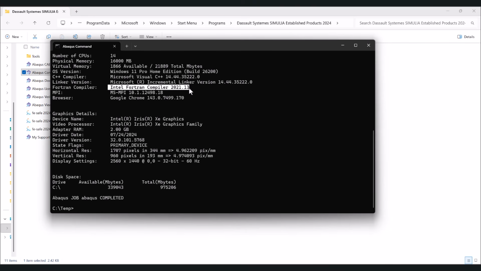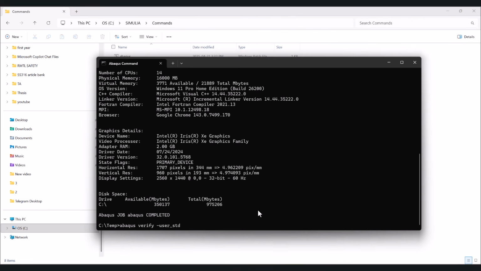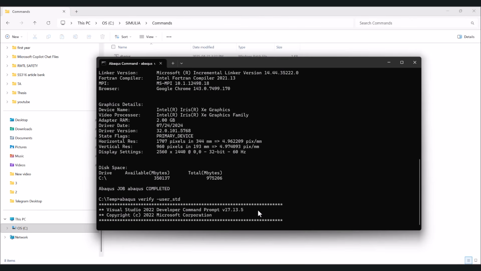Because I already linked my Abaqus with the 2021 version, it shows here, but if you're doing it for the first time, you will definitely see the 2024 version here. So this was the first and most crucial way to ensure that Abaqus and Fortran are linked together. If you don't see it here, it means you've done something wrong and you have to go back and troubleshoot the problem.